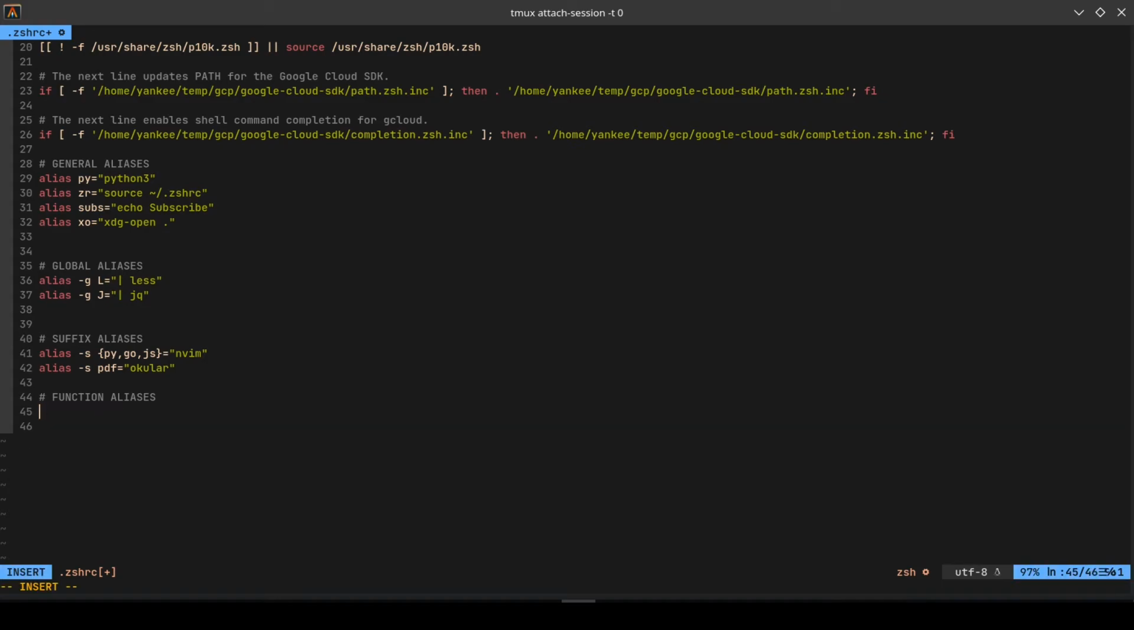I'll create an alias called kapply. Unlike the above aliases, you do not need to add the alias keyword at the front. You can just go ahead and create a function like any normal bash function. So yeah, it's called kapply.